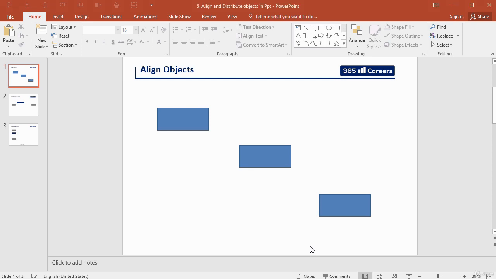In this slide, we have 3 rectangular boxes. Let's say that we would like to have all 3 of them aligned. We can choose whether to align them with respect to the top box, whether to align them with respect to the box in the middle, or align them to the bottom.